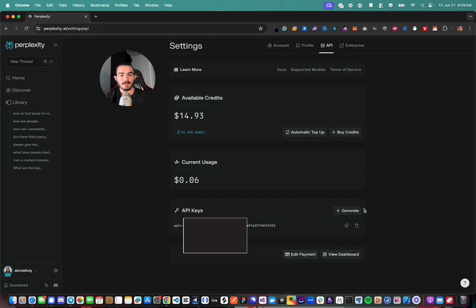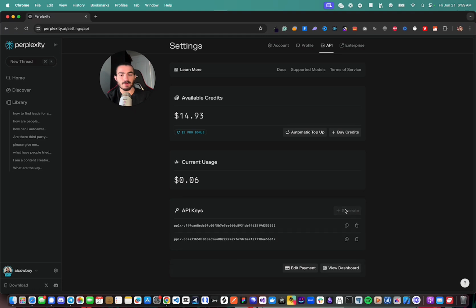Now once you do that, you're going to find an API key at the bottom, and if you do not have one, you can simply click generate, and you can generate a new one. Then all you have to do is copy and paste that API key into the connection that you're trying to make with make.com. So let's get back to the make automation.